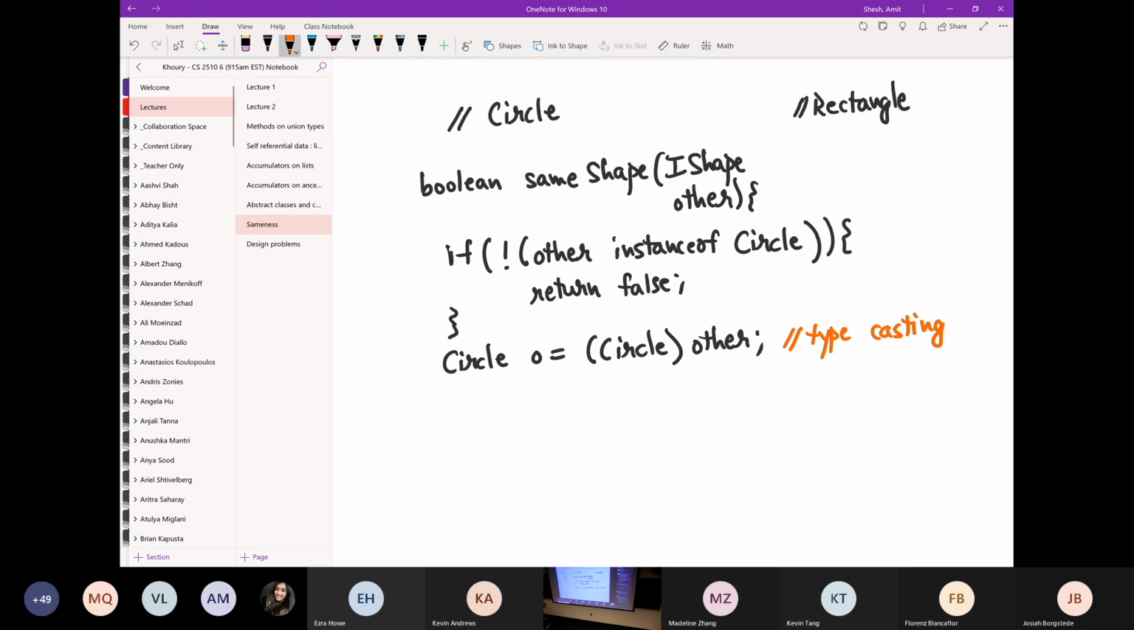Okay? Now, this is no silver bullet. You can't just cast anything into anything else. It has to be actually that thing. Okay? This is like trying to fit a peg into a hole. Can't fit a square peg into a round hole. Okay? We know this is going to work because this statement right here has ensured that the other is actually a circle. Okay? And so now we know that that typecast is going to work. And why do we need to do that? Because we need to extract its radius. And we need to extract its reference point.